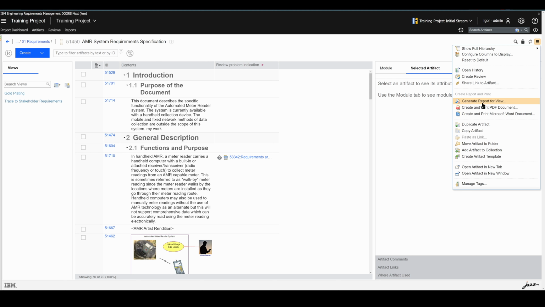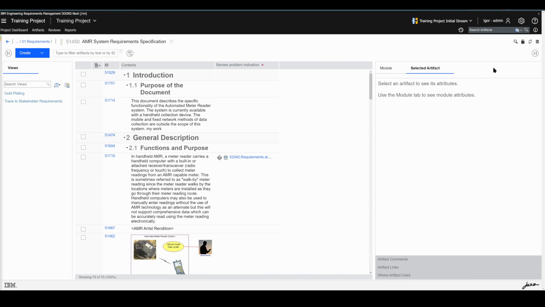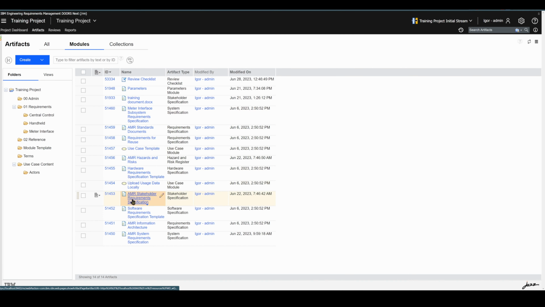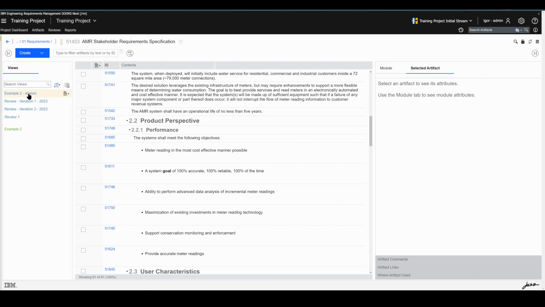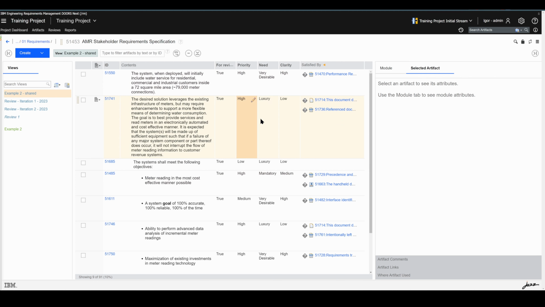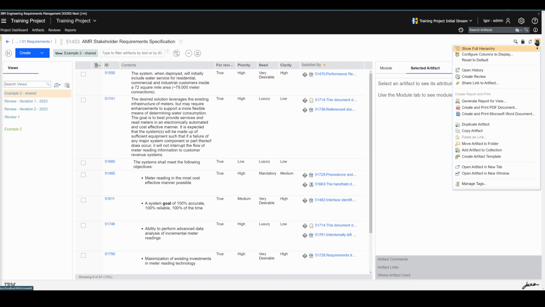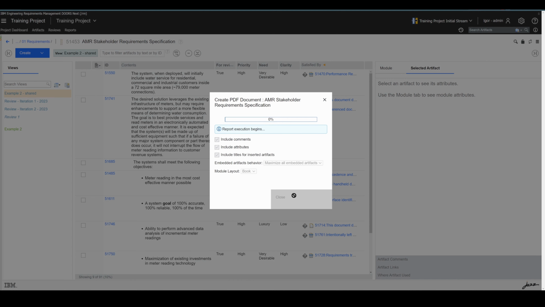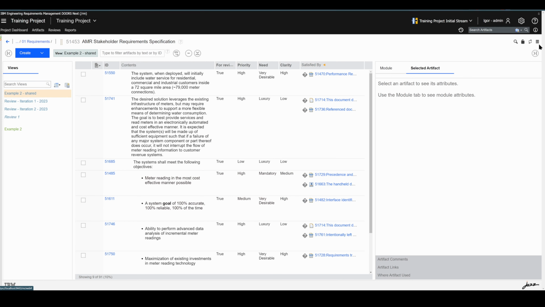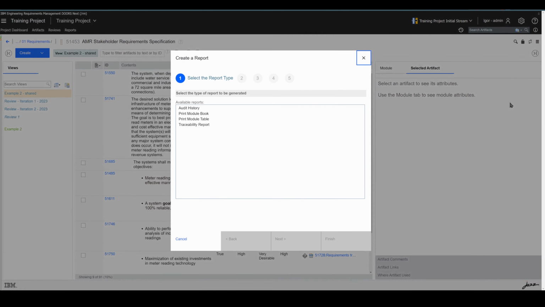Excellent. So first, let me create some views. But thinking about it right now, I will jump and use stakeholder requirement specification, because this one already has some values in artifact attributes. So this is much better for us right now. Perfect. So we have some view, probably example number 2 shared. Yes, perfect. And I can go up here and let's compare creating and printing a PDF document. I will create this one, include everything, close, and I will do the same, but now I will generate a report for view.